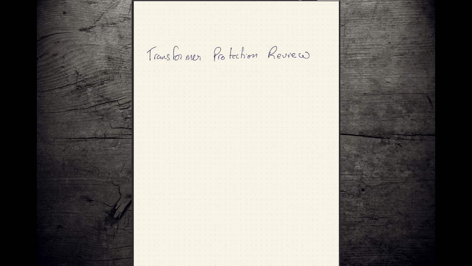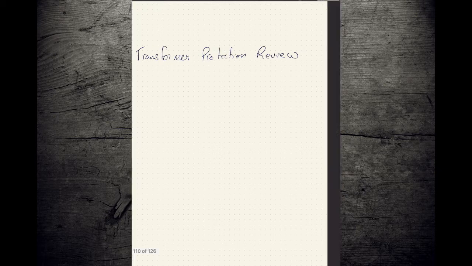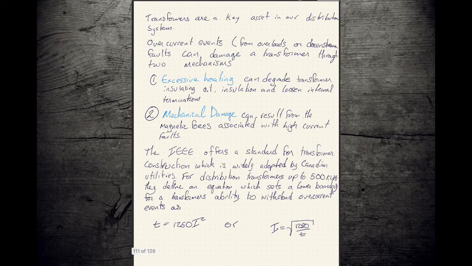Hello everybody, welcome back. Today we're going to be reviewing our transformer protection, connecting all the things that we've done so far in the course. Over the last couple of weeks we've learned a lot about transformers, how they're a key asset in our distribution system. And we learned about how overcurrent events, either from an overload or a downstream fault, can damage a transformer through a couple of different mechanisms.